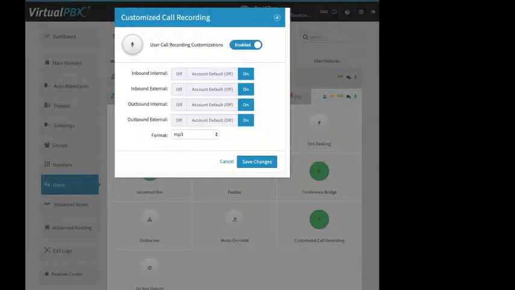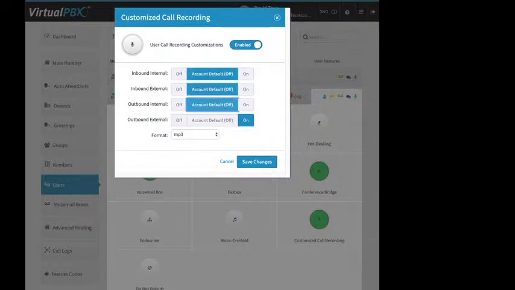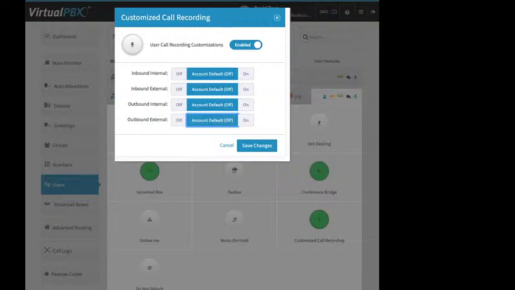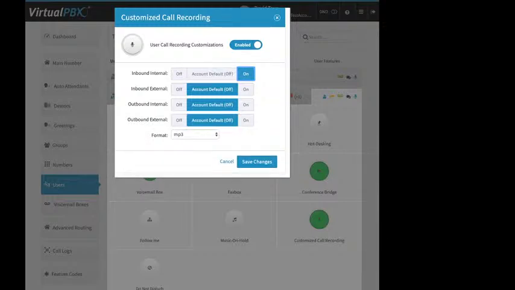Customize call recording. So when you first click enabled, the system will look like this. You need to decide which of these kinds of calls you're actually going to record. Inbound internal means a call comes to me from a coworker, right? Coworker Bob's calling me about the Super Bowl. Inbound external, customer Angela is calling me because she wants status on her order.